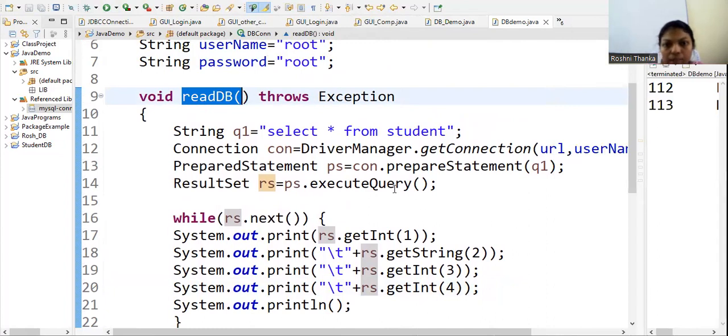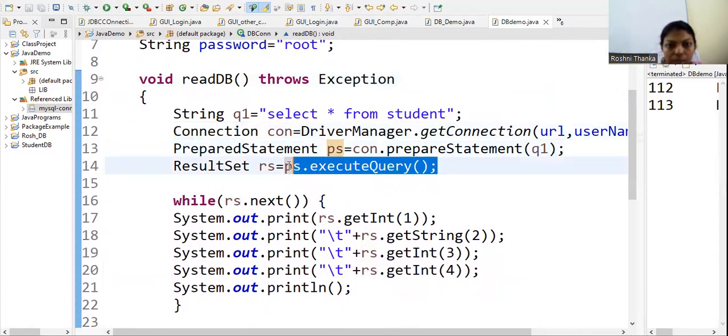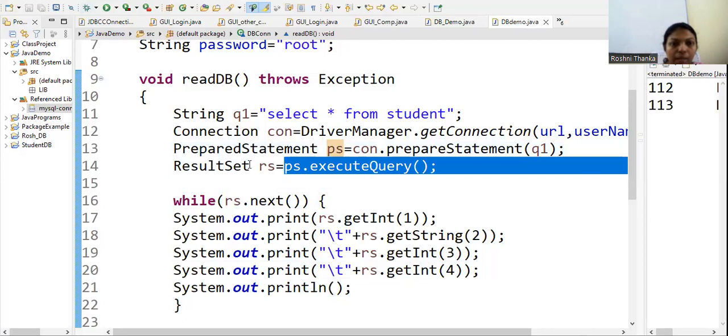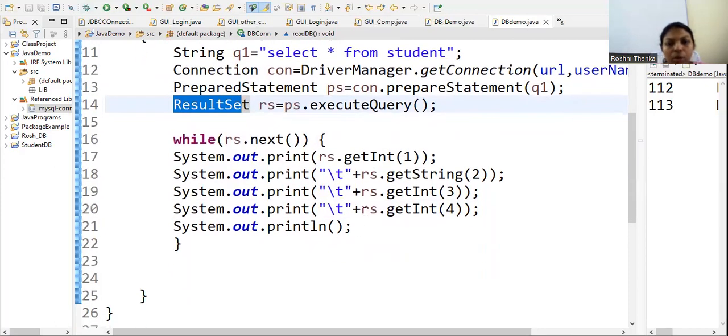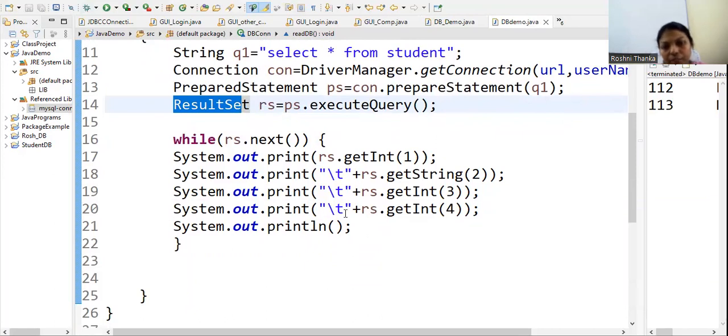So the complete table is read here, right? First do the connection, then get the query using the prepared statement and execute the query using this function. This will take the query and execute it in the database, and we'll get the result back and store it in the variable rs of result set, which has the complete table, and then we iterate to get all the columns of each and every row.